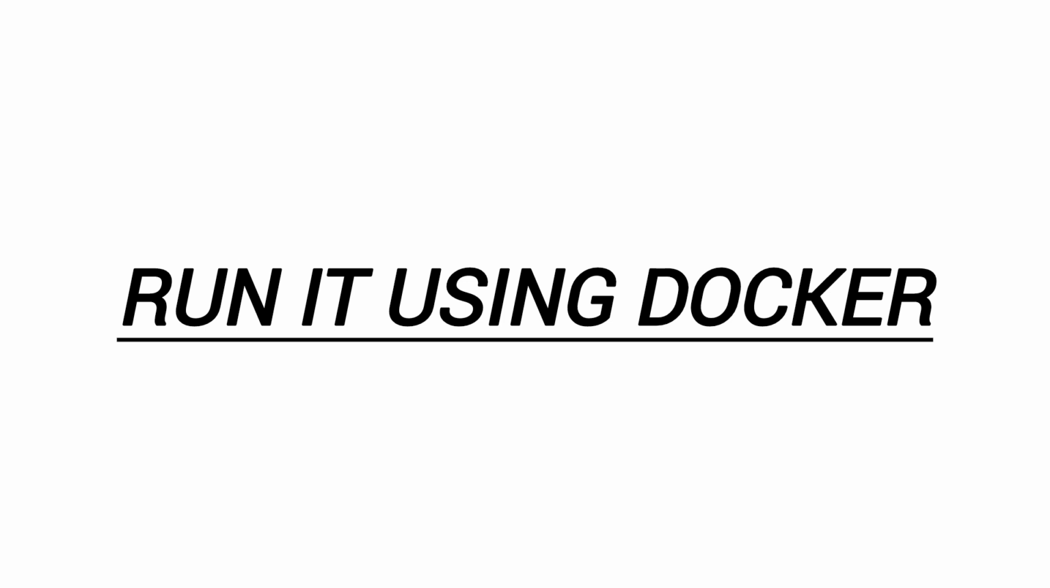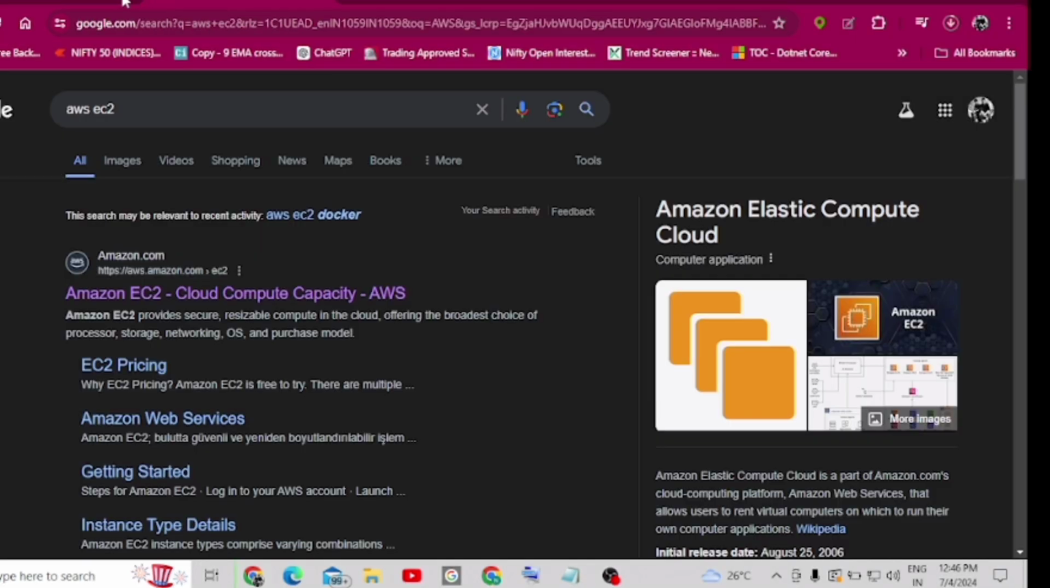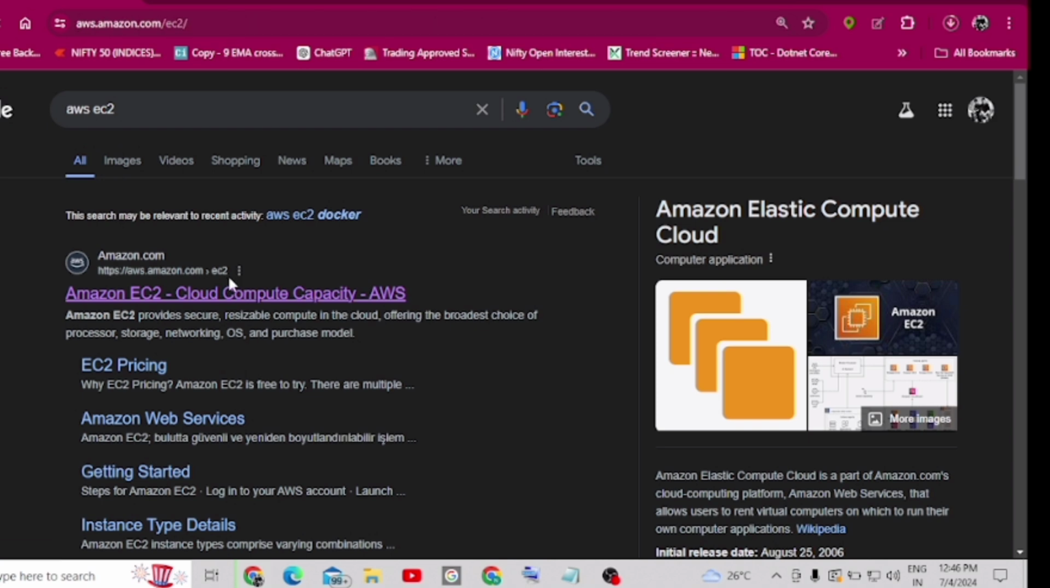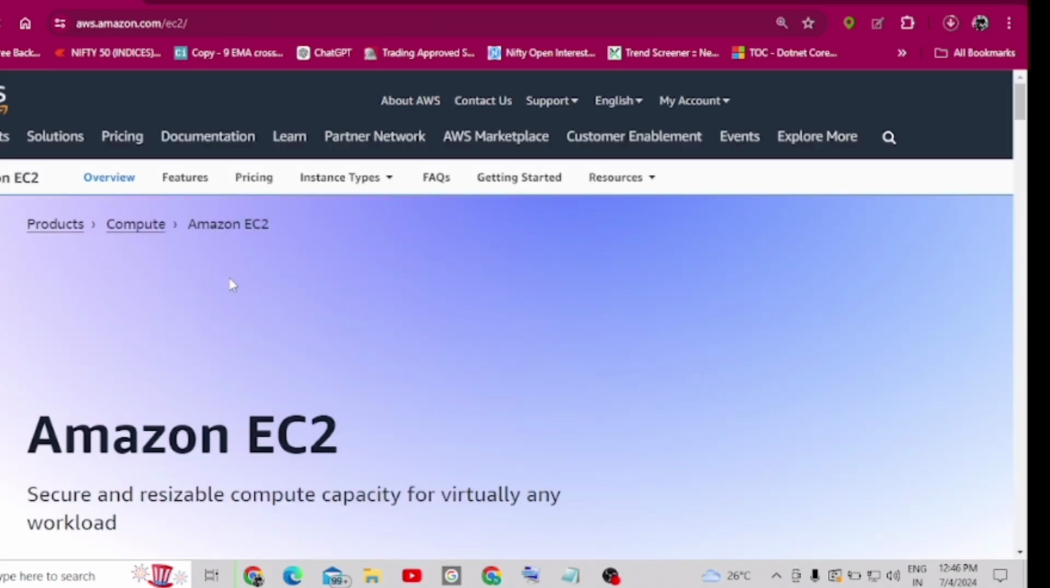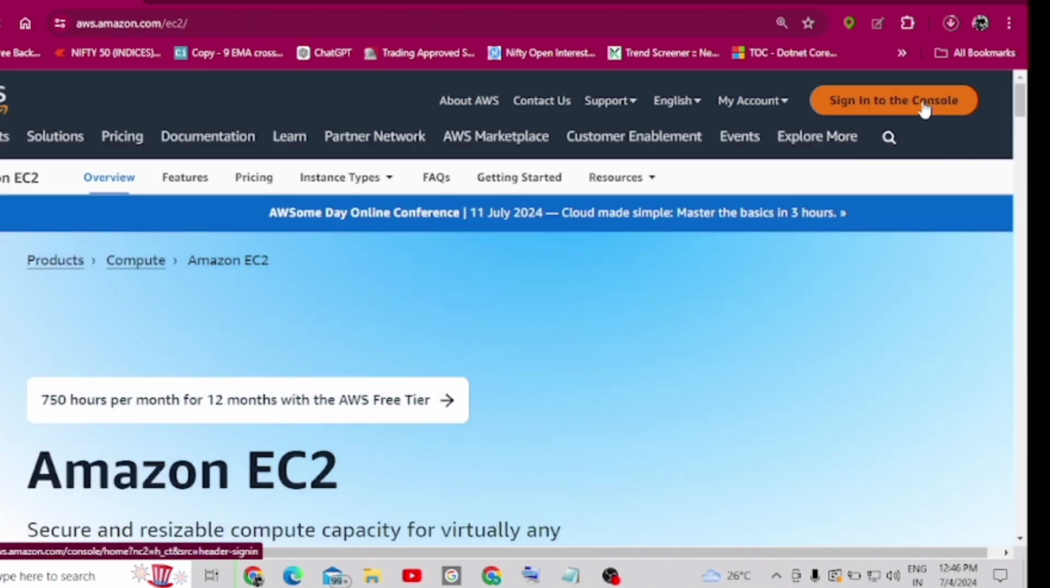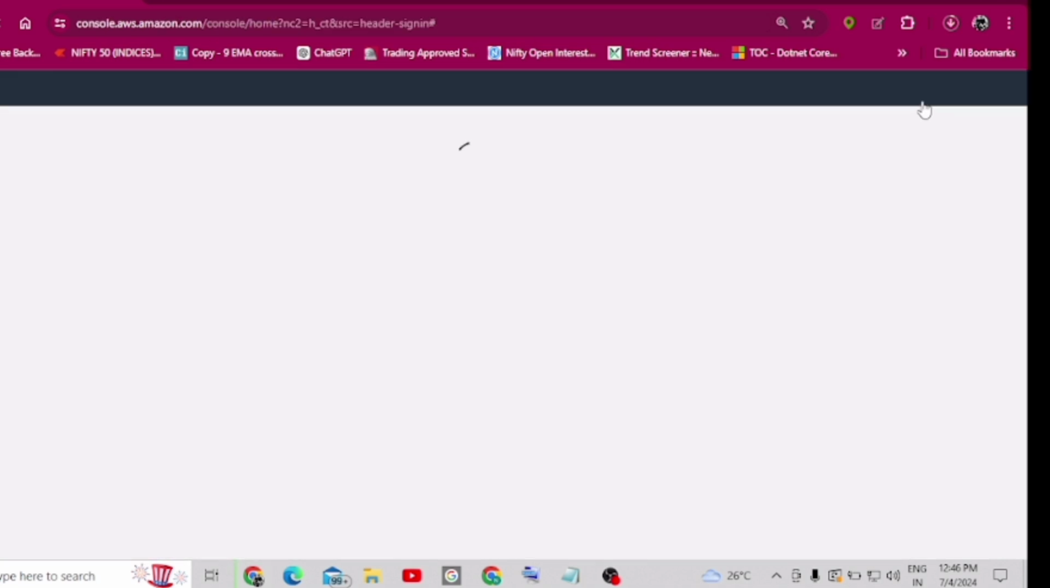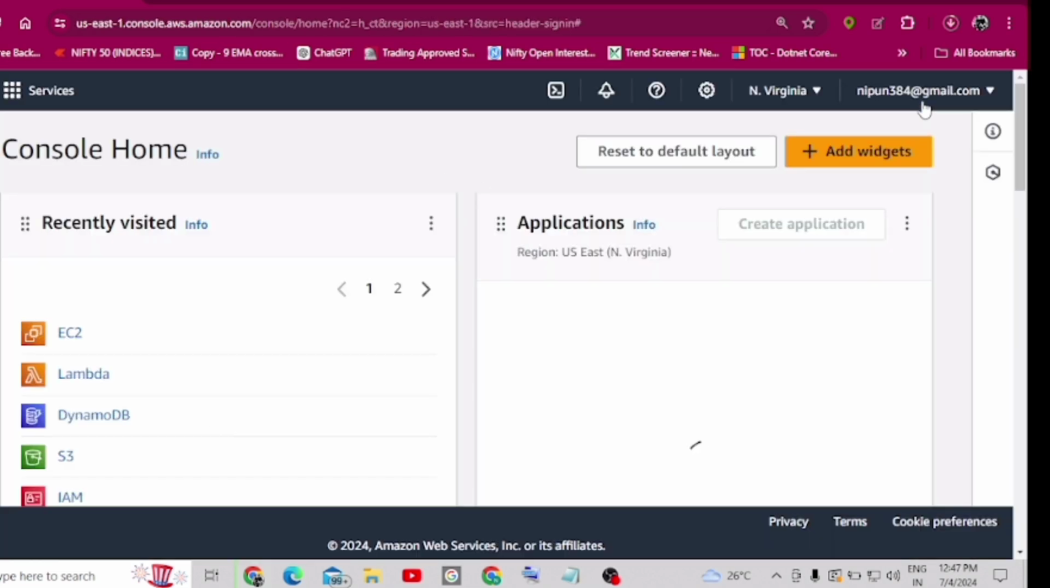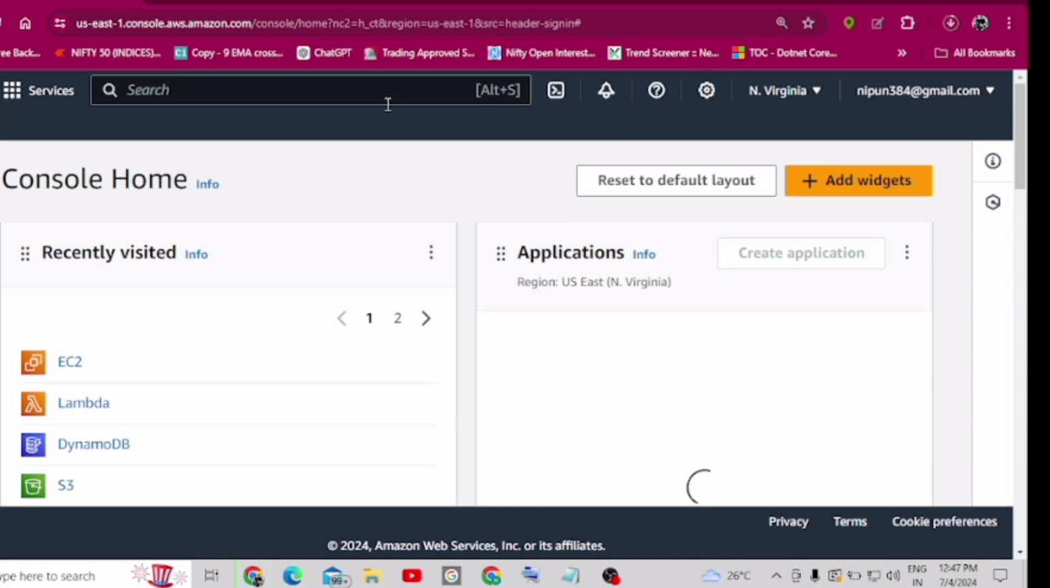So let's begin. First of all, you need to go to EC2 and launch an instance. So I'm going to go to the EC2 console and launch an Ubuntu machine. Just wait for a while, let it load. You can skip this part if you know how to launch an EC2 instance.